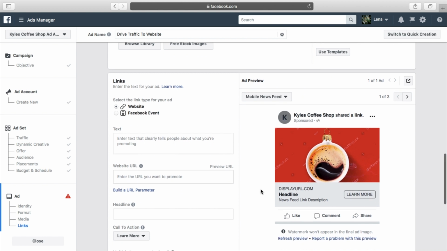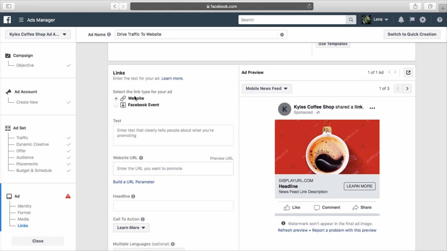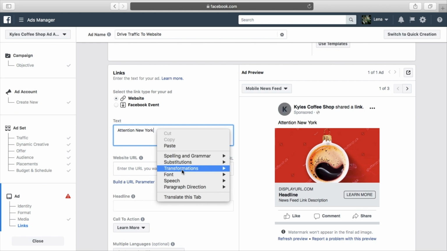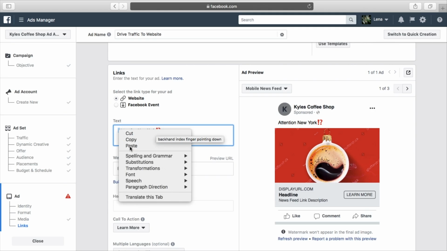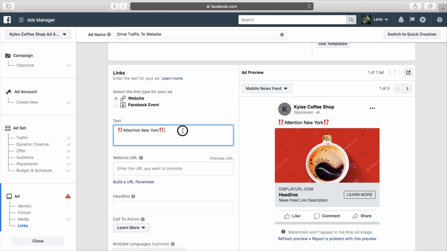So I'm just going to use a stock photo just for this experiment. We're going to scroll down and leave that link to website. And then you can see Facebook is giving us the ad preview on the right hand side. Underneath text, this is where we're going to type in our hook and grab people's attention. So I would say something like, attention New York. Then I'd use an emoji. Ladies and gentlemen, obviously with your hook you can put as you see fit.